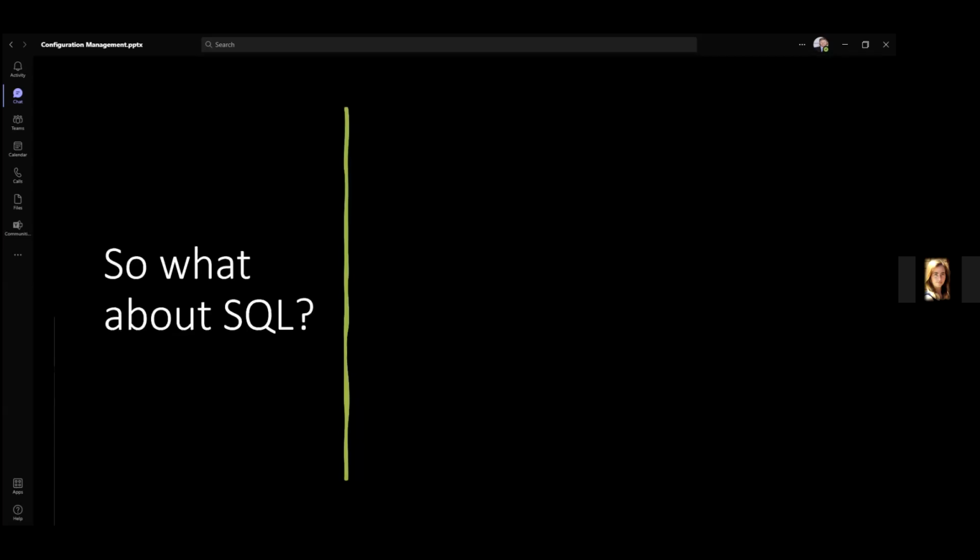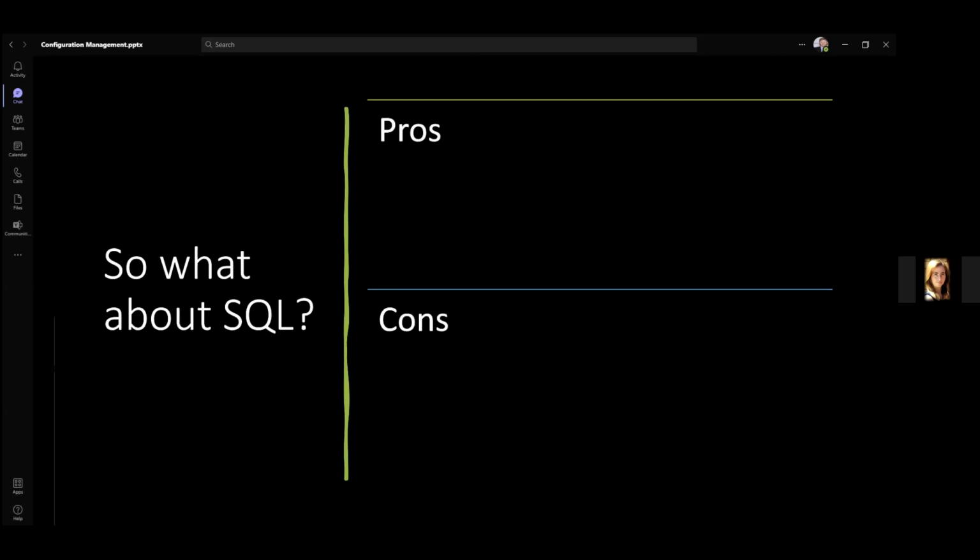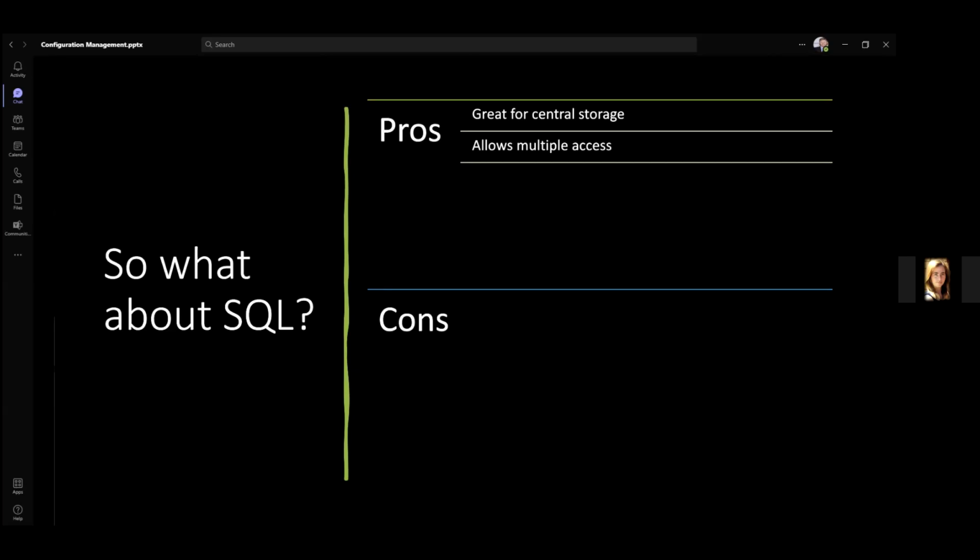If you put it in a central location, a lot of these same challenges come up. Okay, so what about SQL? SQL has quite a few advantages. Obviously some disadvantages as well, but let's go through the advantages first. It's great for central storage. Most of the time your SQL servers are backed up. They allow multiple access from different places, so you won't have that problem of the file being opened by different people.